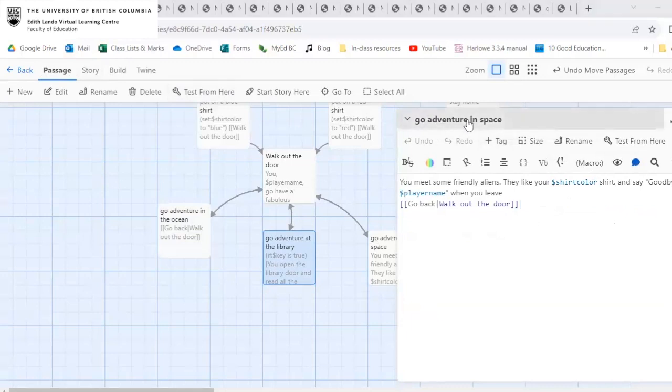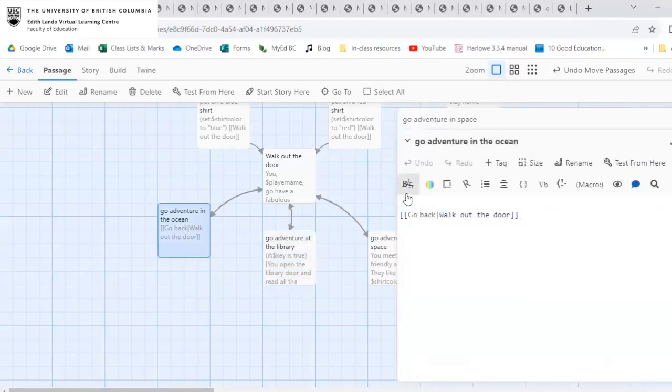So we've got something happens when we adventure in space. We involve the shirt color and the player name that our player got to choose. Let's go adventure in the ocean. And maybe when we're in the ocean, you find a cool shipwreck. And maybe we will do this.